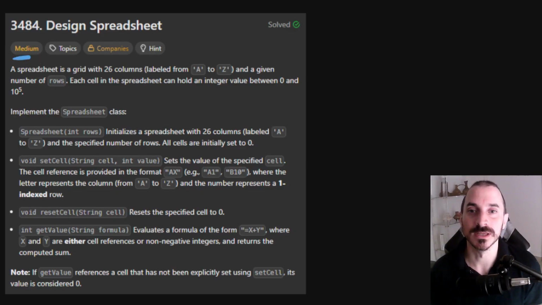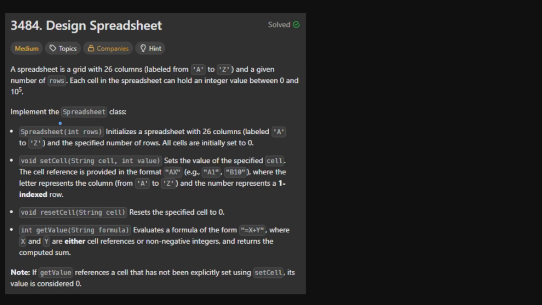This is medium and the logic for this solution is pretty straightforward, so next I will show you my intuition, approach and efficient solution. We need to implement the spreadsheet class. So first we have the constructor. Here we need to build a grid of 26 columns and the given amount of rows. And then we need to implement these three methods: set cell, reset cell, and get value.